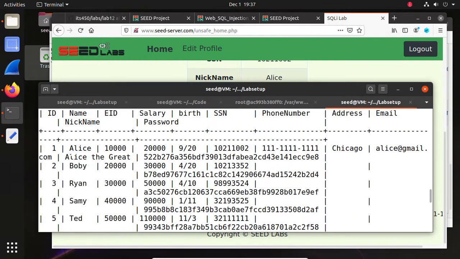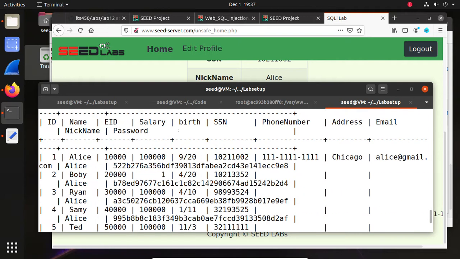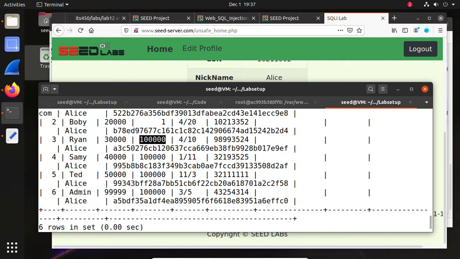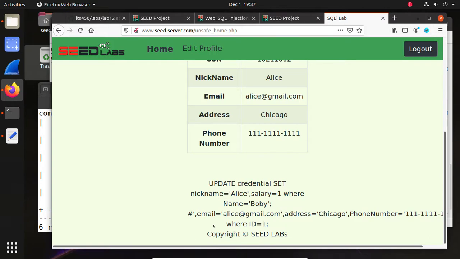Right, when we compare with this one, Bobby no nickname, Ryan no nickname, Sam no nickname. And everyone else's salary also changed to 10,000. So this is not a good attack. Everyone else, so which means this where name equals Bobby. Bobby's salary is modified. How could this nickname leak into others?